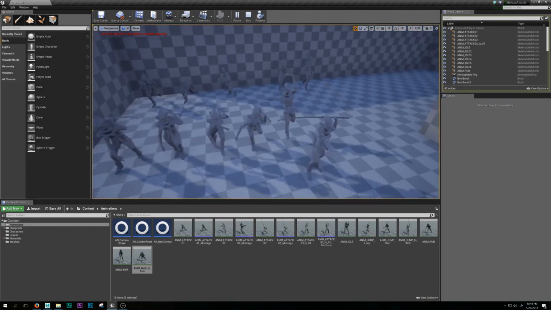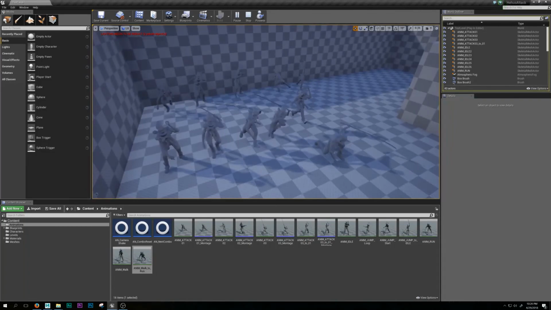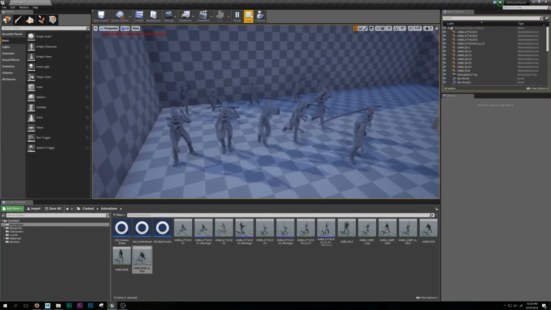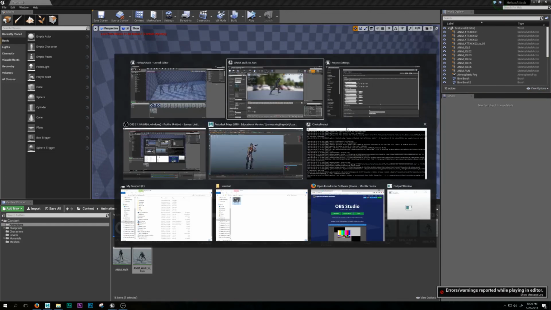But you should be able to get all your animations into Unreal now. You should be able to get your stuff going. Make your little indie game. Look at these guys. Look at them go. Whoa.